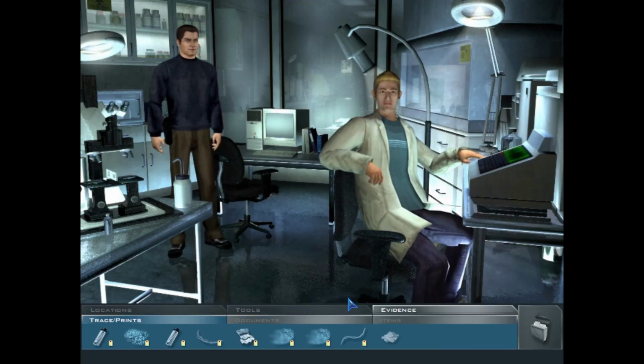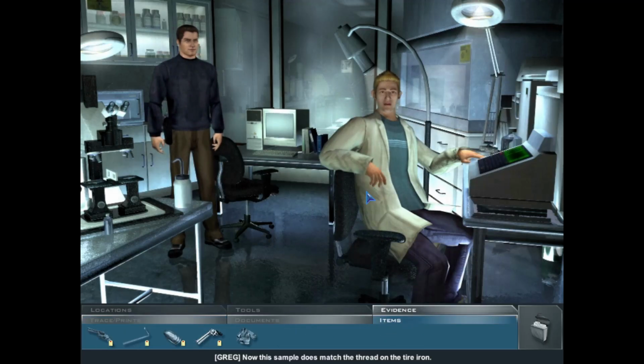Yes? I'll warm up the thermocycler to amplify the DNA on this dandruff flake, but I need some suspect samples for comparison. Now this sample does match the thread on the tire iron. Find the guy who used to be inside the sweater. You got yourself a link to the crime scene.